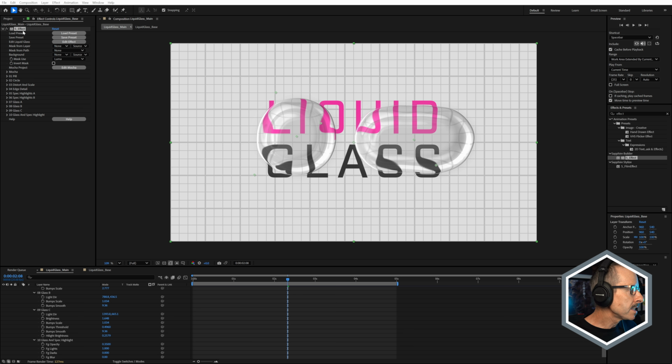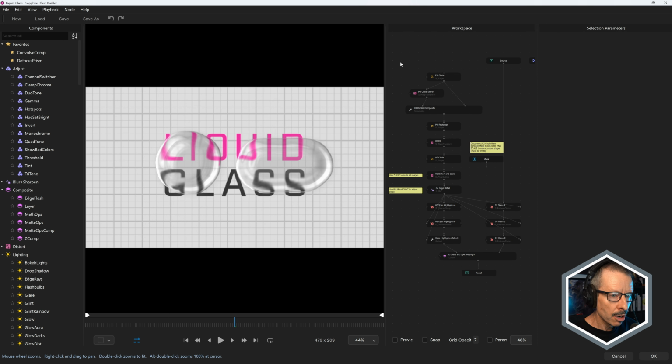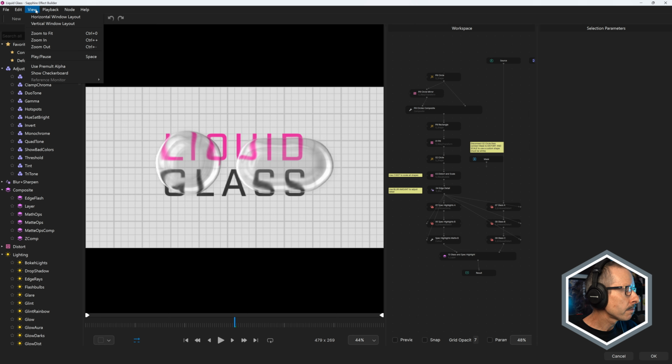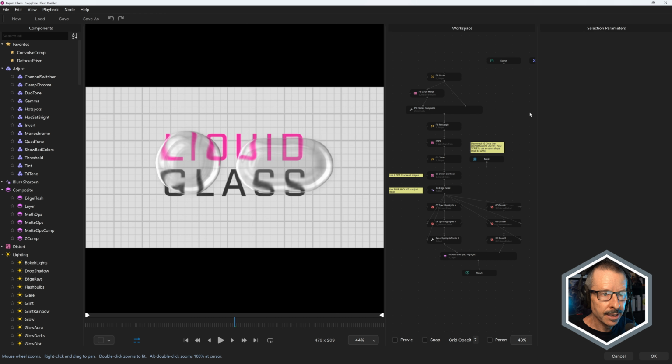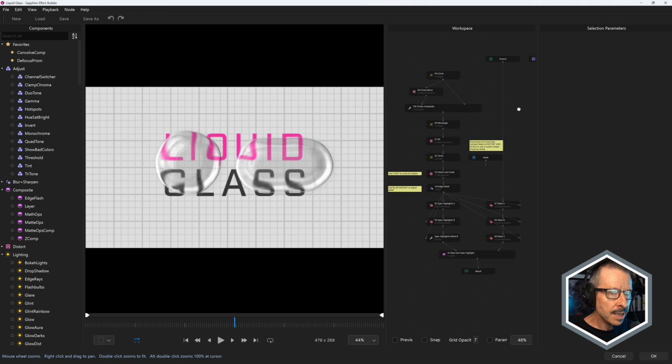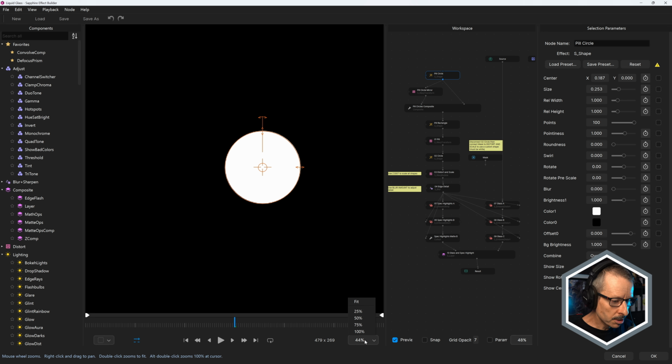So I've just reset that, and I'm going to click on Edit Effect to launch Sapphire Effect Builder. And let's break this down. All right, so I'm in vertical view, choosing View, Vertical Window Layout. And let's start not at the source, because that goes all the way down to here. Let's start at Pill Circle. I'm going to turn on Preview Selected Node. And what I'll also do is just come in here and fit this just to make it a little sharper.